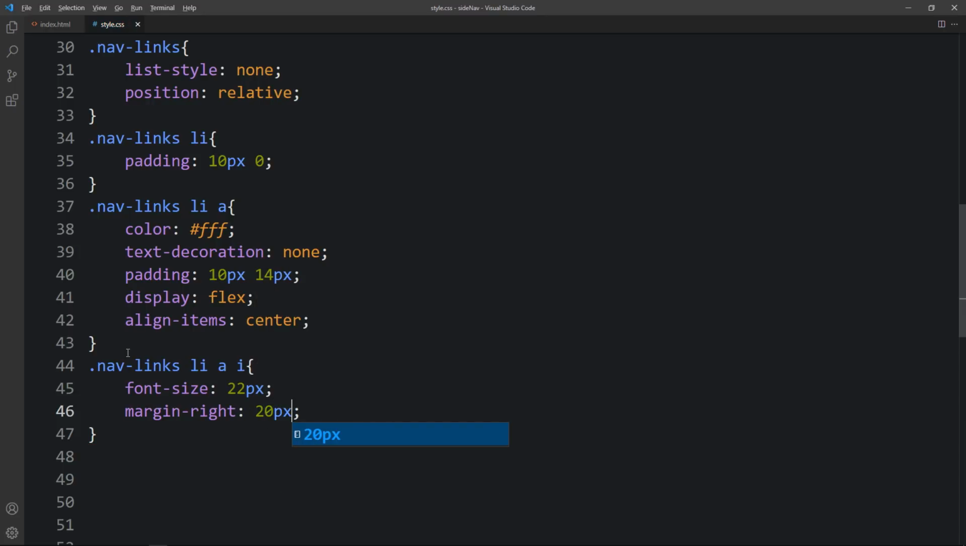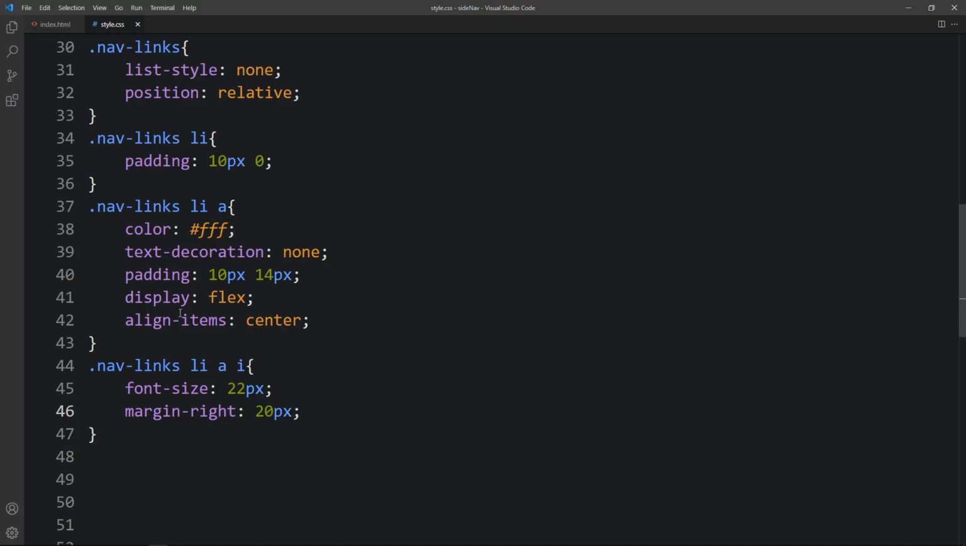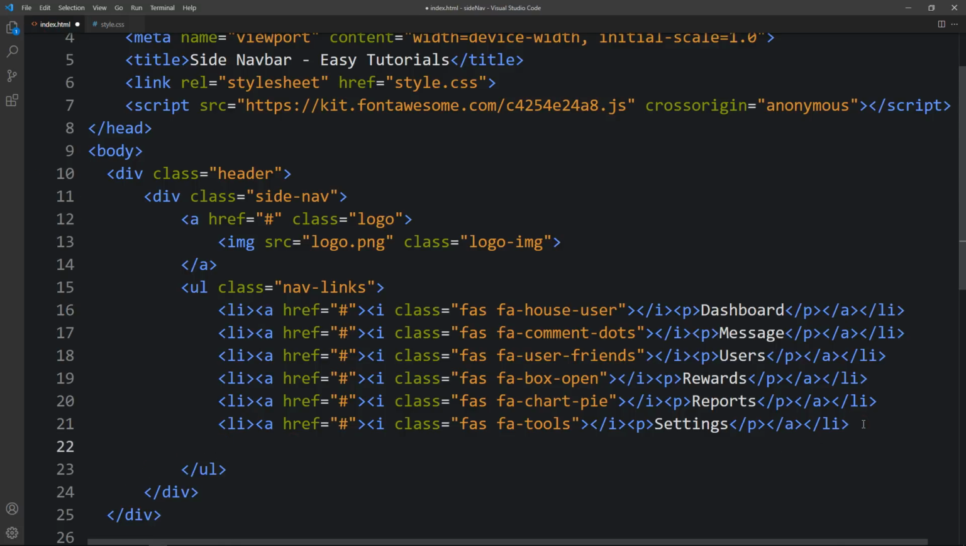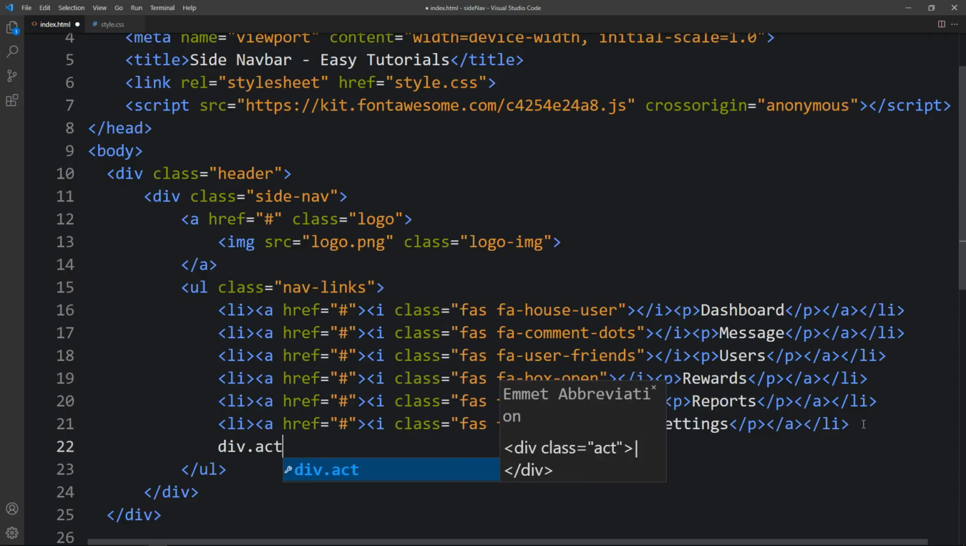After that, again refresh the website. Now you can see the increased size for this icon and there is some space between the icon and text. Next we have to add the hover effect here. So for that, let's come back, and here we have the HTML file. So in this one, just above this closing UL tag, we will add one div with the class name active.